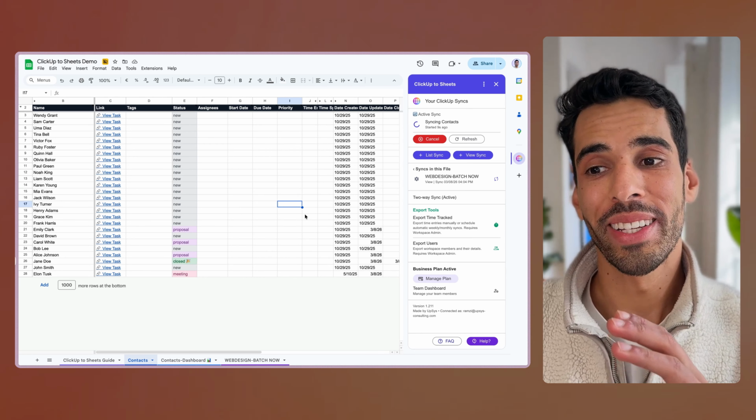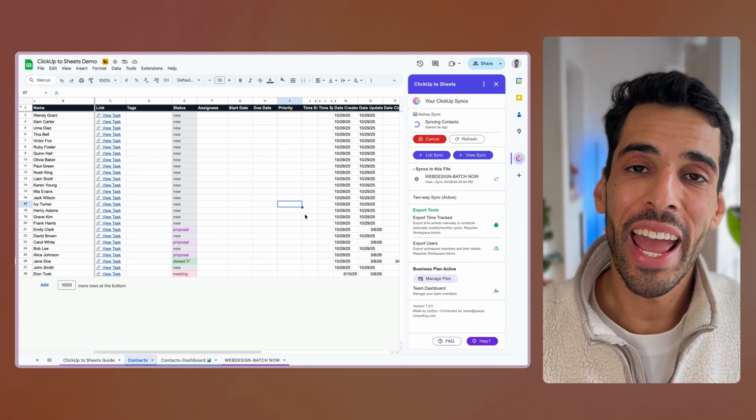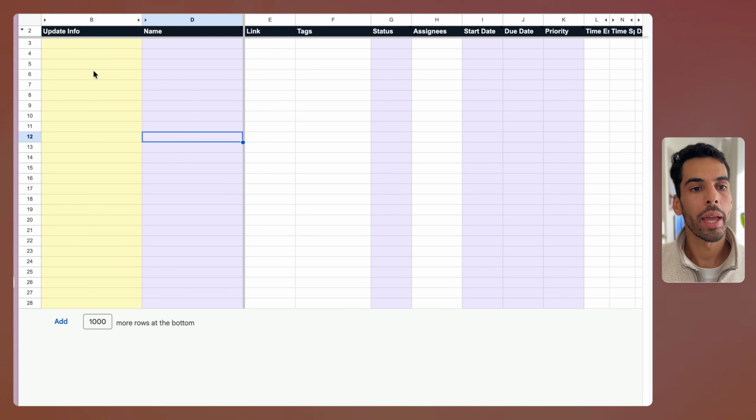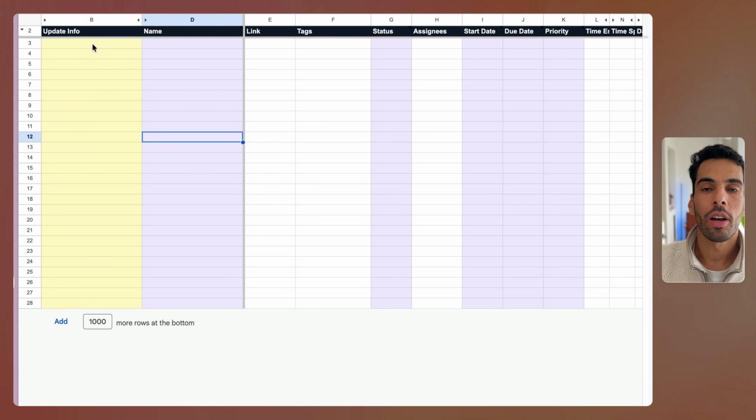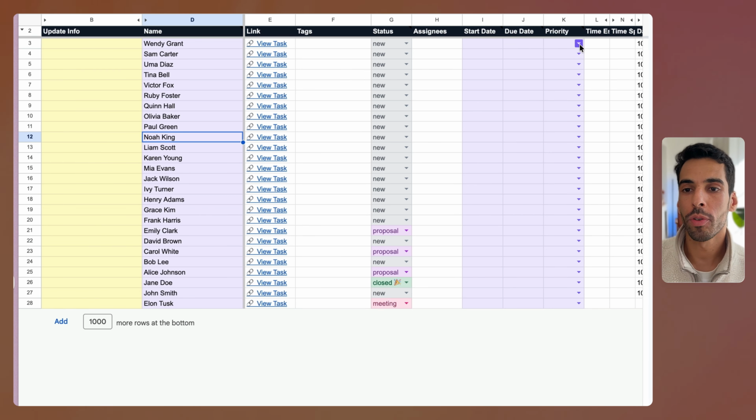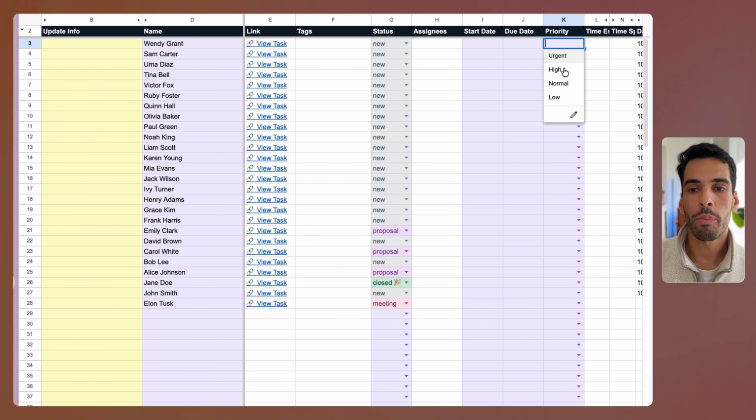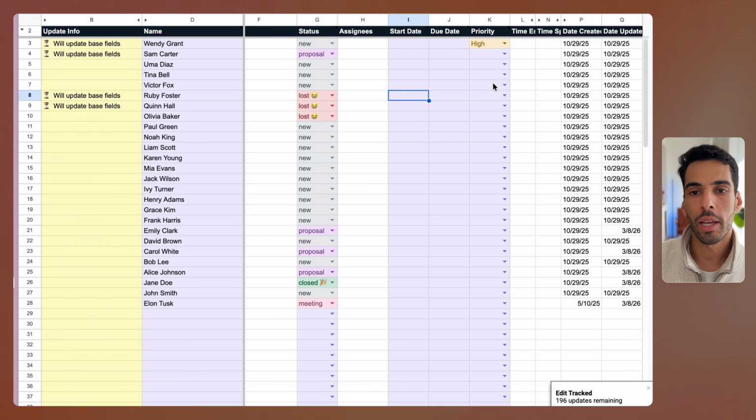Upon turning on this two-way sync feature, you're going to be able to sync tasks back into ClickUp. It's going to create a new column called update info. And what this column does is it gives you the status of any column that's in purple here and gets updated. I can easily change the values from my spreadsheet and bring them back into ClickUp in real time. I have a few new dropdowns here. Updating the priority, or changing the status of a task, or updating the status to lost will update ClickUp as well.